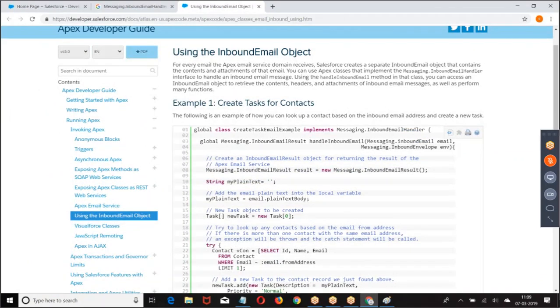So if you are sending an email to me, with the help of the email which is sent to me, I want to perform some logic. Then where should I send this email? The email that I received, I am sending to an Apex class.